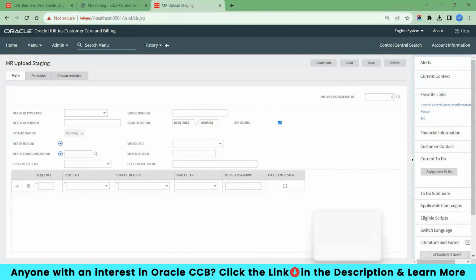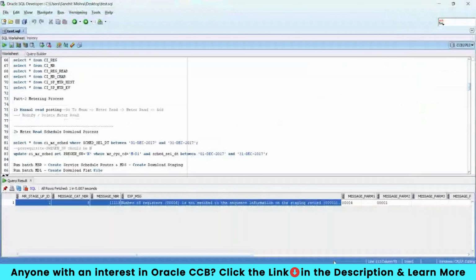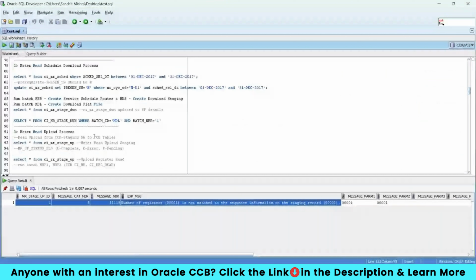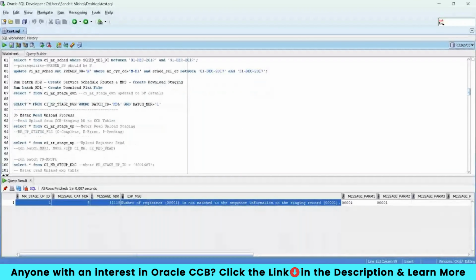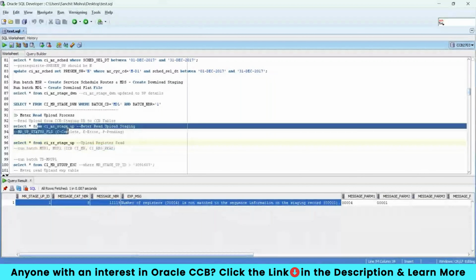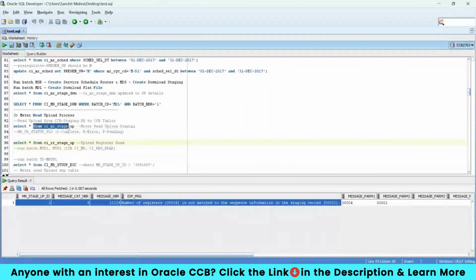your two tables. One is called the CI MR table, and one is called the CI Registry table. Some of the part will be in staging, in tables 1 and 2, but lastly, when you run MOP1 and MOP2, the read will go to the MR table and it will go to the CI registry table.